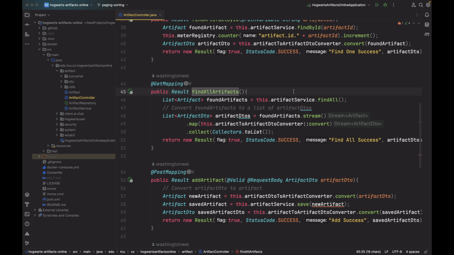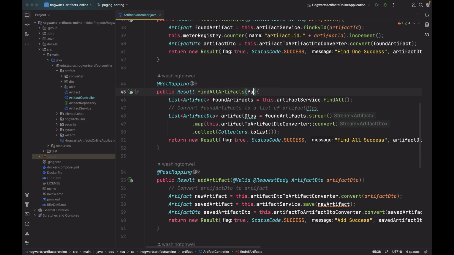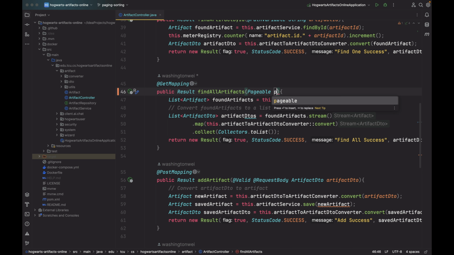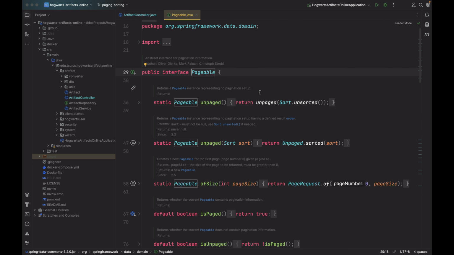In Spring Data JPA, we can use Pageable as a method parameter in a controller method to receive those parameters. So here, let's add Pageable. Now make sure you import the correct one from org.springframework.data.domain. What is this Pageable? Pageable is an interface that abstracts pagination information. Take a look at all those static methods.